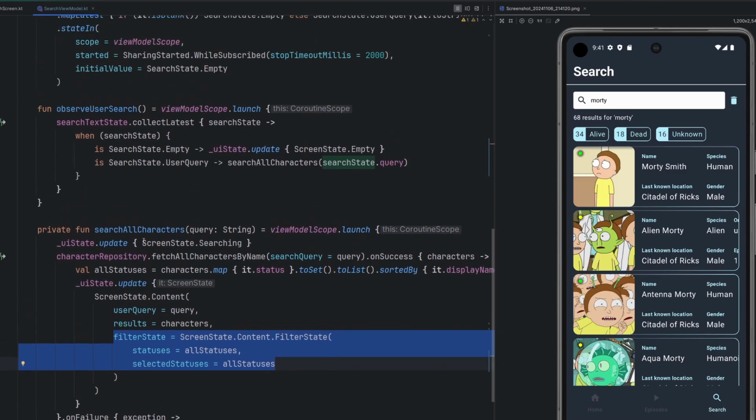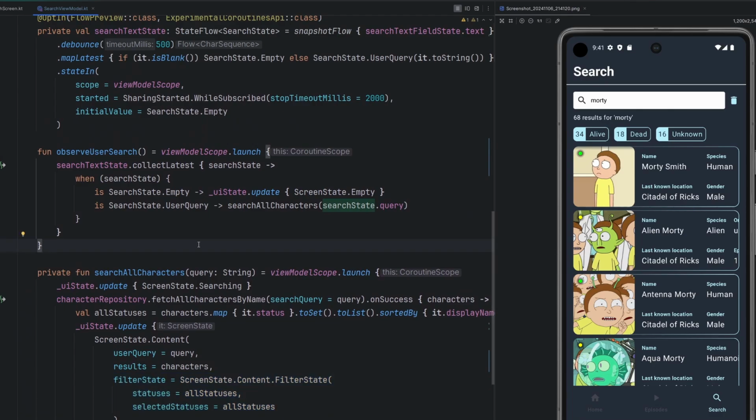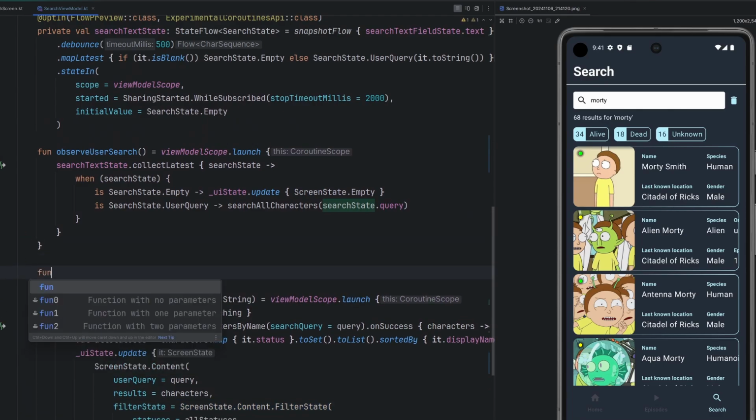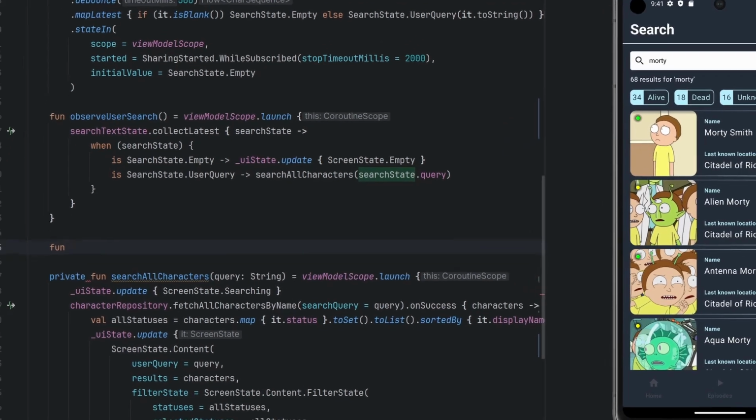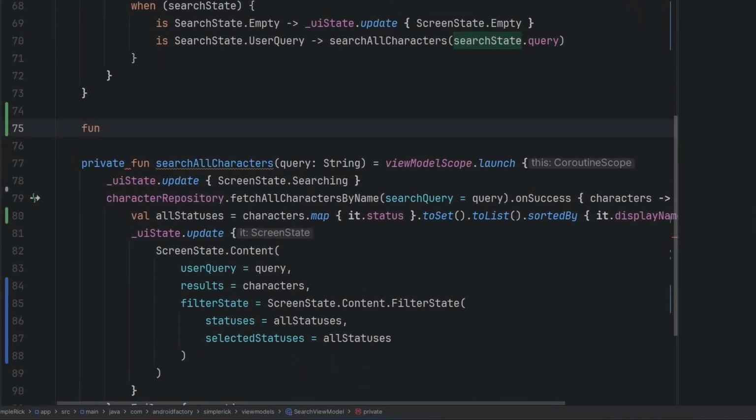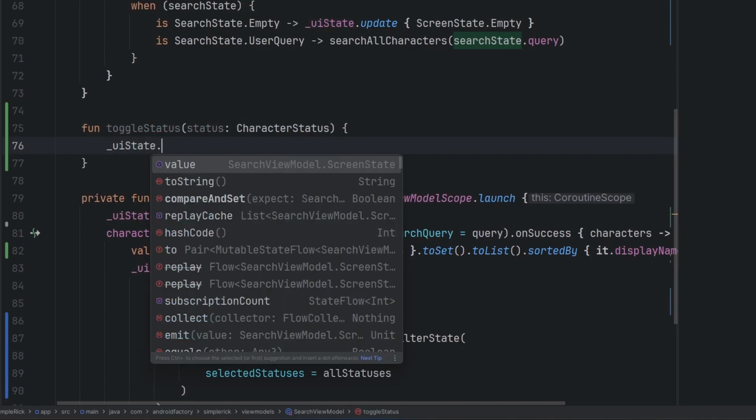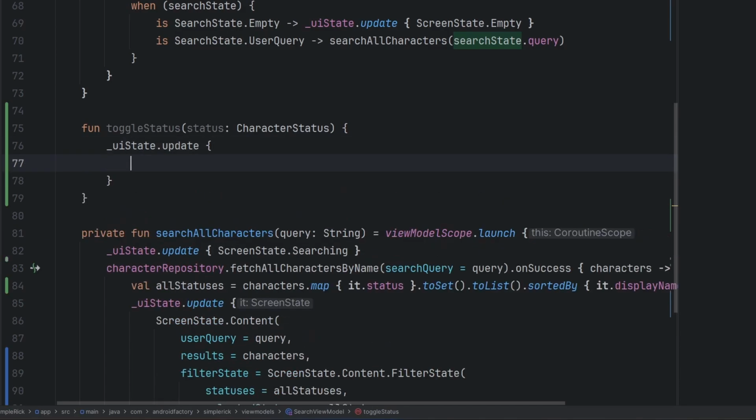With this, there's one other function inside of our view model that we're going to have to create here, and it's going to be a way for the user to actually toggle the active statuses inside of our state here. So we're going to create a function just called toggleStatus. This is going to accept our character status, and internally here we can simply just say uiState.update.